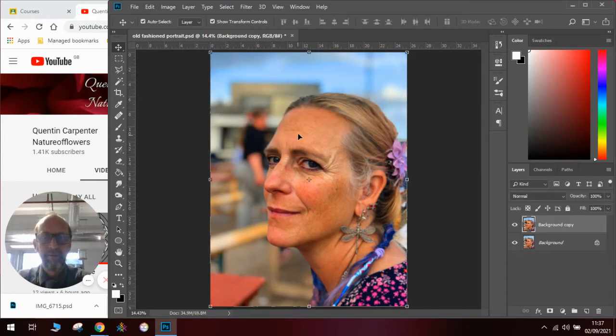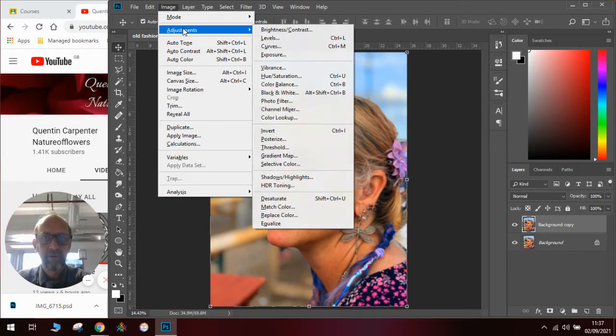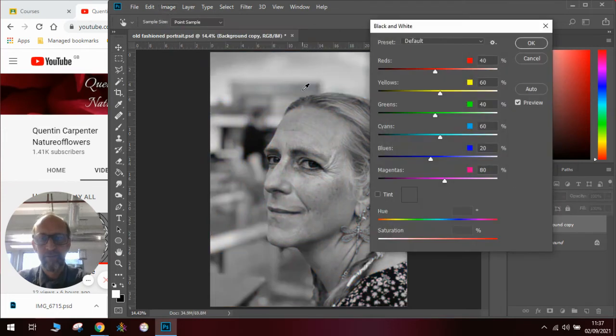Then, first of all, we need to make it black and white. So we're going to go to Image, Adjustments, and we're going to find where it says black and white here. I've shown you how to do this before in a previous video. And we're going to click OK.